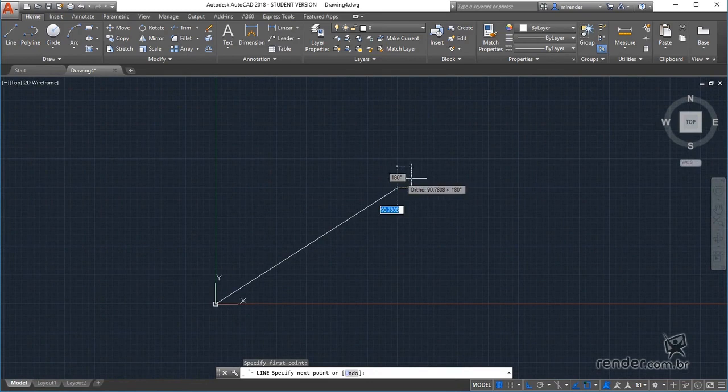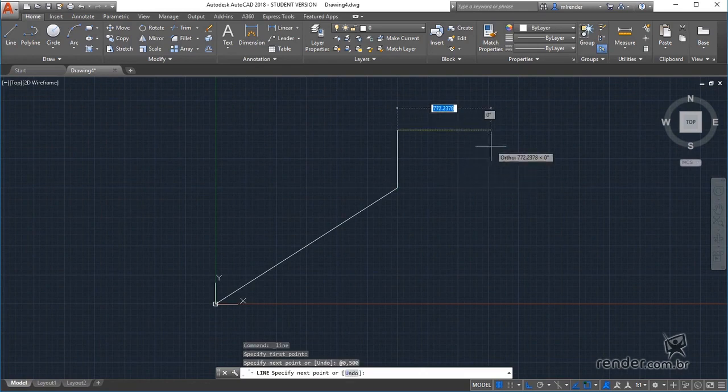To insert a vertical line, we must enter the value 0 for x and then the value y that will be the length of the line. To insert a horizontal line, we must enter the value of the line length and then the value 0 for y. See that by entering the value 0 for x and 500 for y we enter a line with a height of 500 vertically, and reversing the order we insert a horizontal line with size 500. We type Escape to exit the line command.